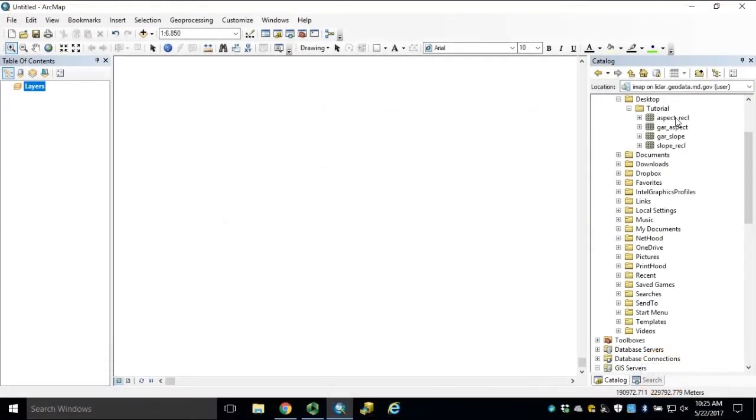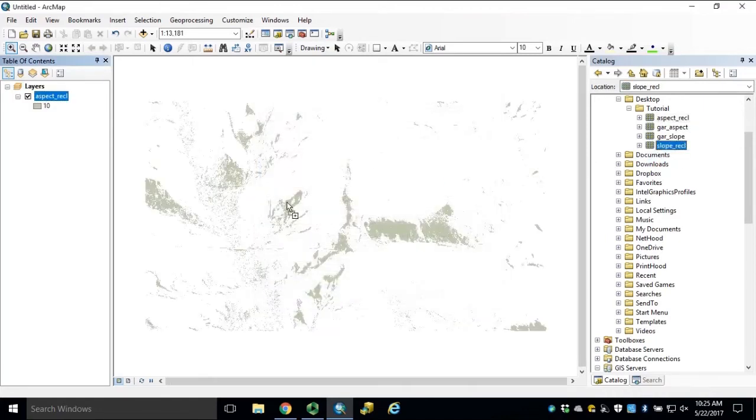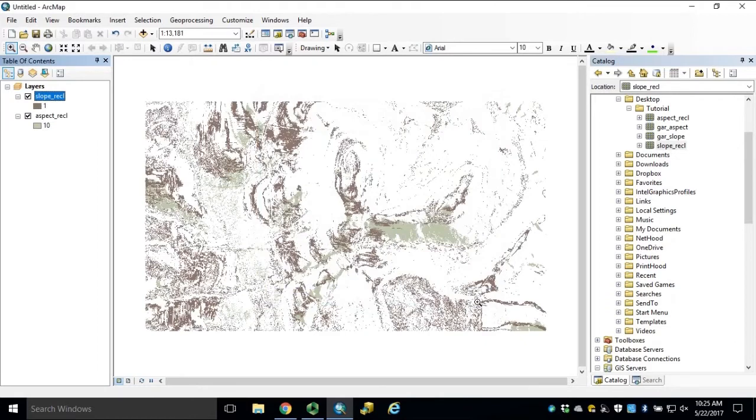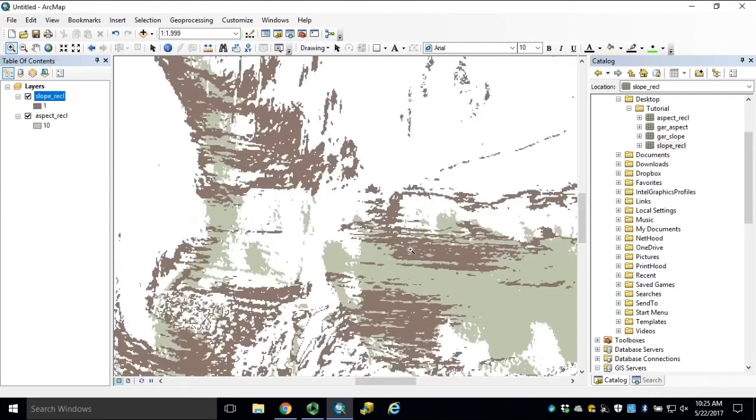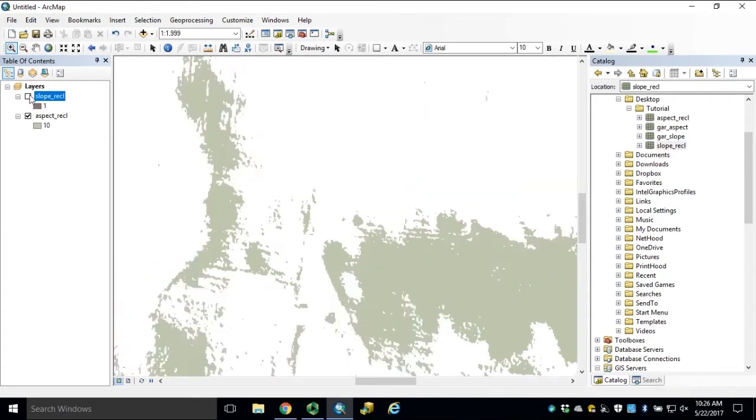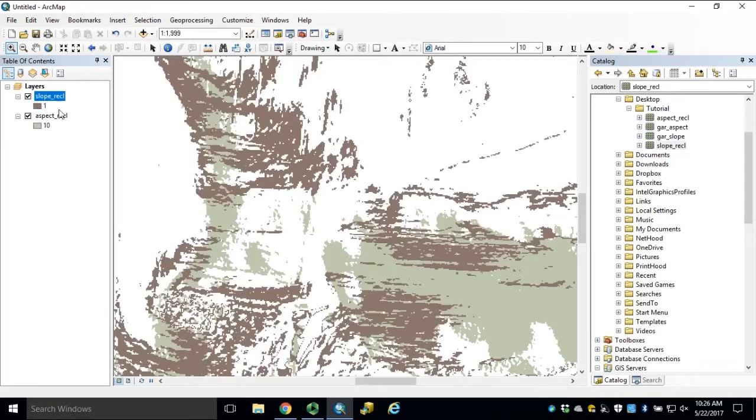Now that we have our slope and aspect datasets reclassified, we can merge these together to help identify regions of moderate grade, 8 to 12% slope, as well as south-facing, 160 to 200 degrees azimuth. We can bring our two reclassifications back into the map. If we zoom in, turning the layers on and off, we can see the regions that we're looking for, the areas where both cells overlap.